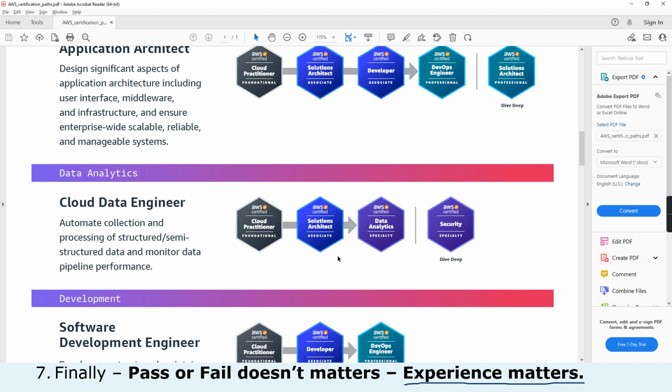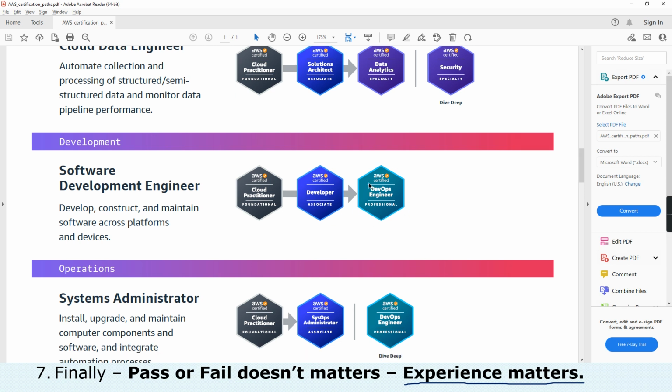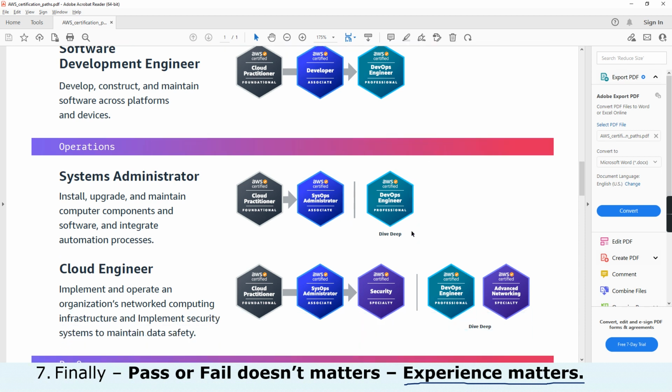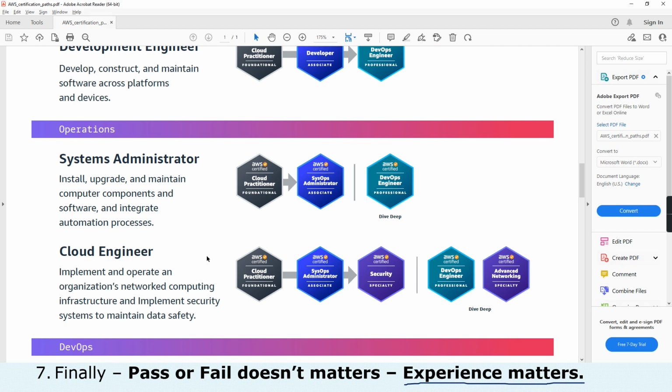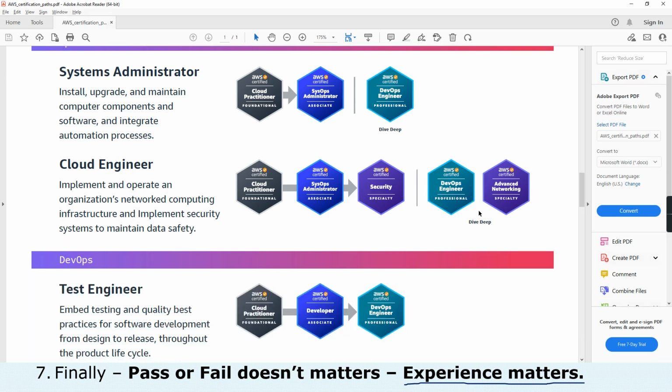These are all the exams which you can try. Say if I'm a software development engineer, this is the track. You can very well sit for the DevOps Professional exam, which is the hardest of the specific track. Say if I'm a system admin, like a SysOps admin, you can use SysOps Administrator Associate. If you want to dive deep, you can utilize the DevOps Professional. Say if I'm a cloud engineer, then you can very well sit for SysOps Admin and Security Specialty. If you want to dive deep, you can utilize Advanced Networking Specialty or DevOps Engineer Professional.